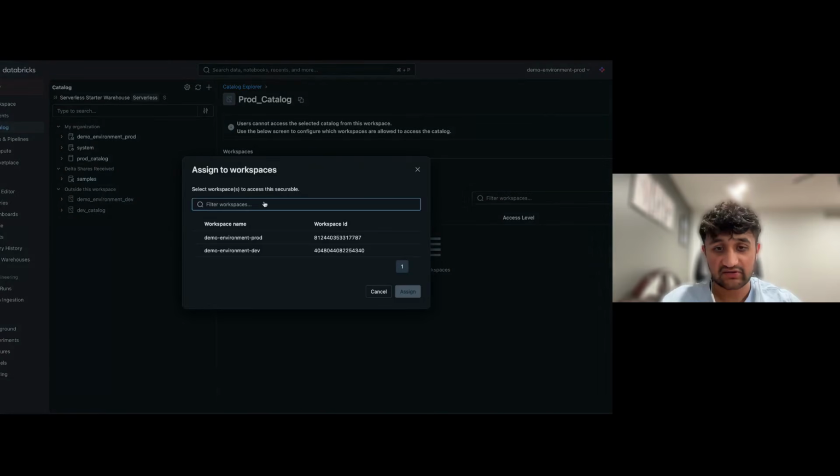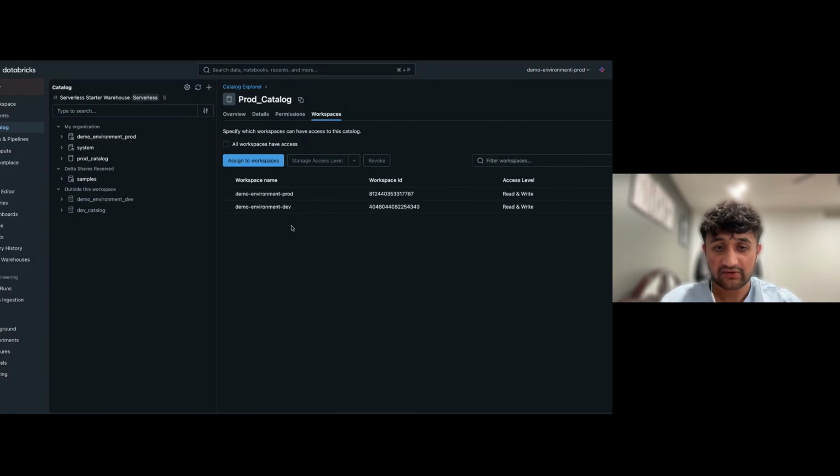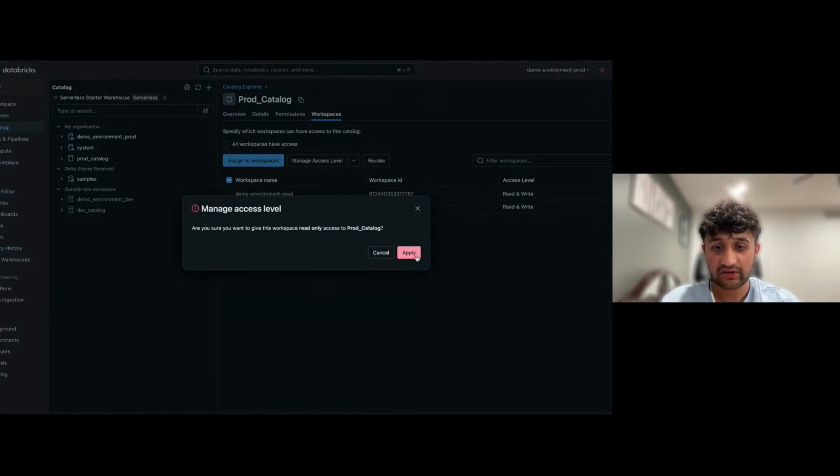I will click on assign to workspaces, and these are the two workspaces that I have underneath my UC metastore. I will choose both of them, but I am going to update the permissions for my dev workspace. I'll click on assign. Cool. So now in order to actually manage the access level for my dev workspace, I'm going to click on the demo environment dev workspace, click on the manage access level, and I'm going to change my access to read only so that this catalog will only be read only in my dev workspace. If I click apply, those permissions will take place.